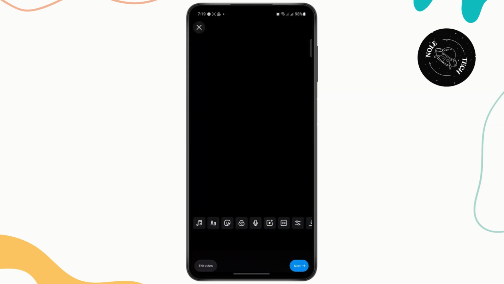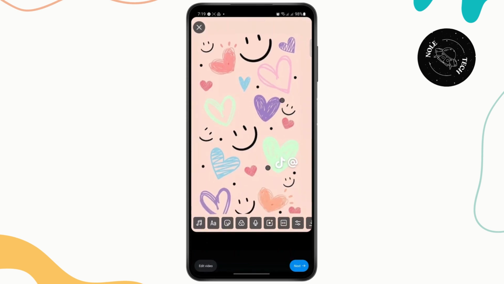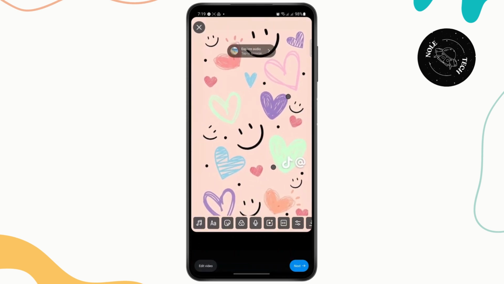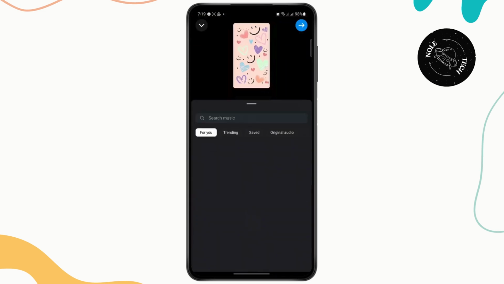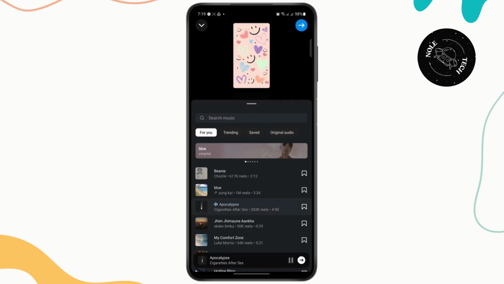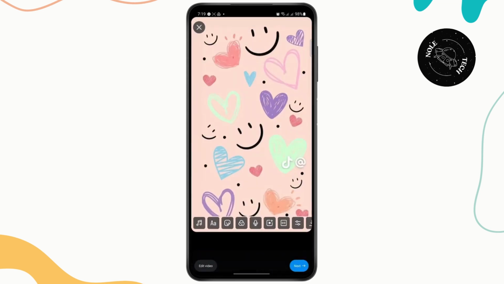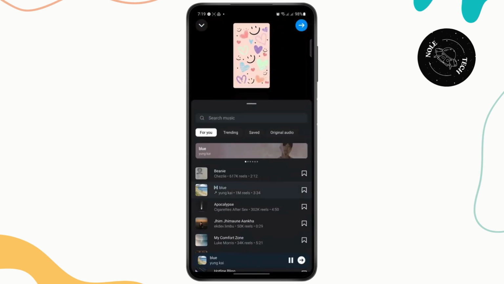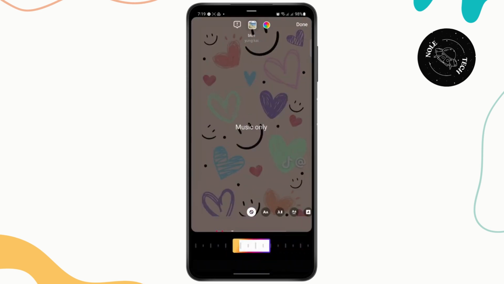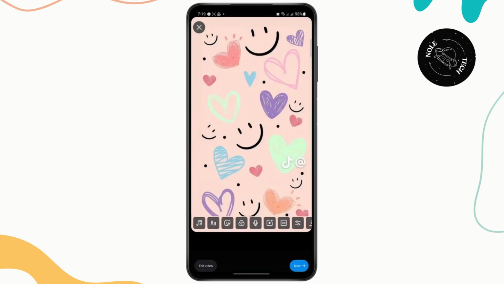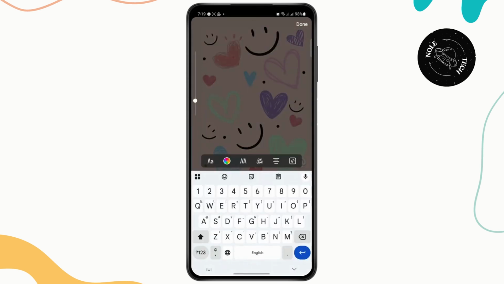So once you've done that, to create a watermark on your reel, make sure you first add an audio. So I'm just going to add this one right here. And then once you've added your audio, what you're going to do is tap on done and tap on next and tap on done. Now to create a watermark, you could just add a text like so.